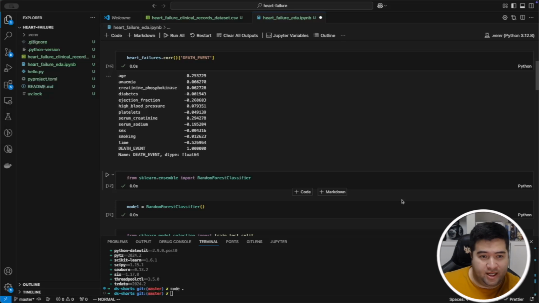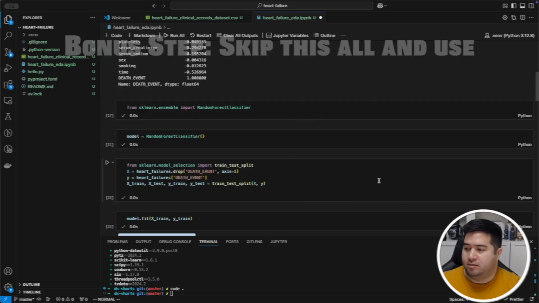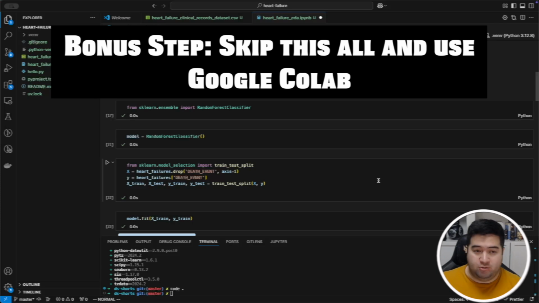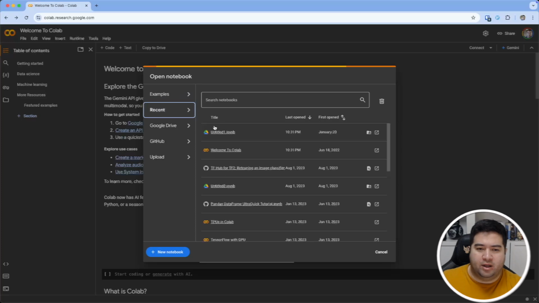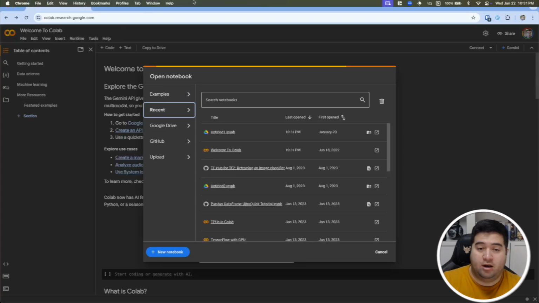I have 2 bonus steps for you as well. Bonus step 1 would be to skip all of this and use a tool called Google Colab. What Google Colab allows you to do is run notebooks, Python notebooks, specifically those that are set up with most of the data science functionality like pandas, numpy, scikit-learn, matplotlib, and other data science libraries right from the get-go. Your browser becomes your code editor, and this code gets executed on Google servers. So if you've got slow hardware, this might be the good answer for you.